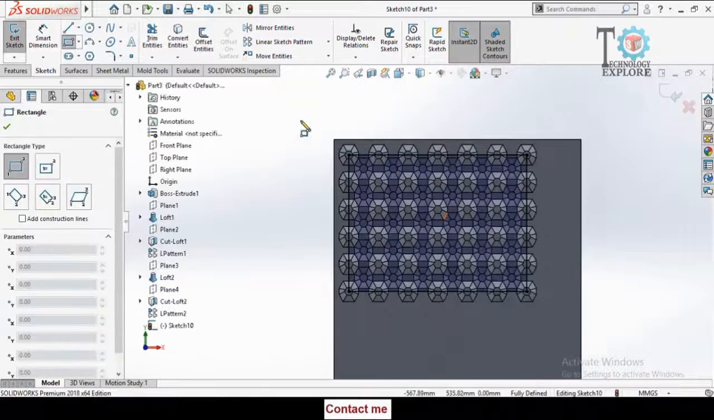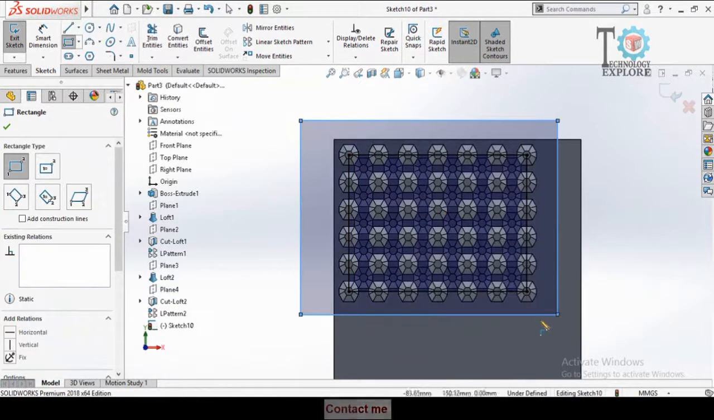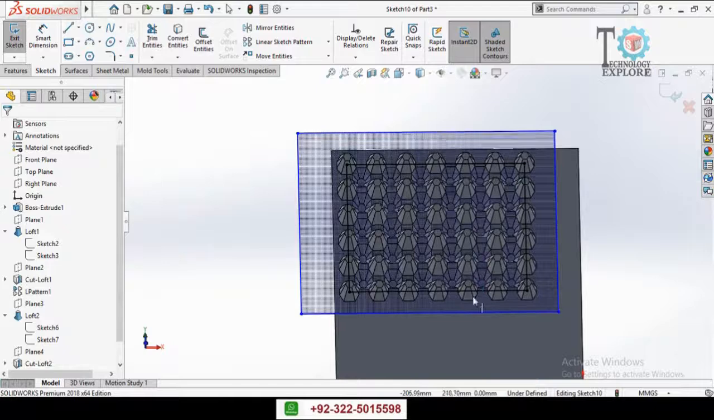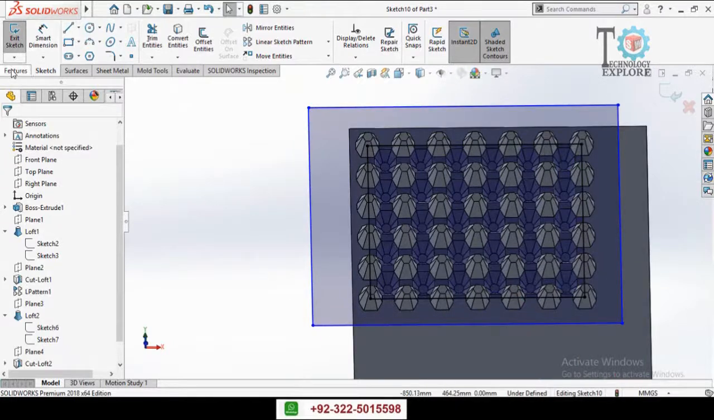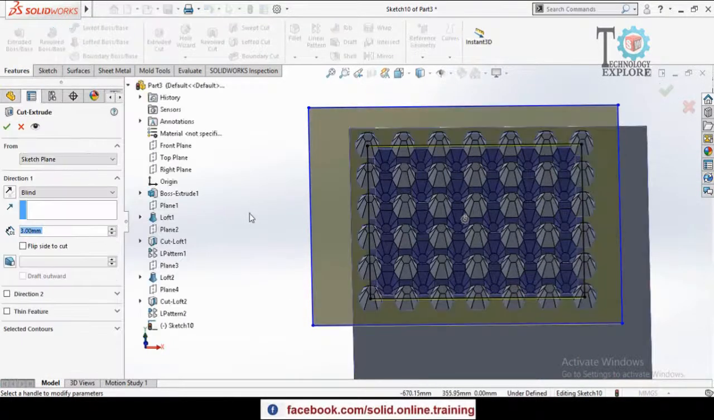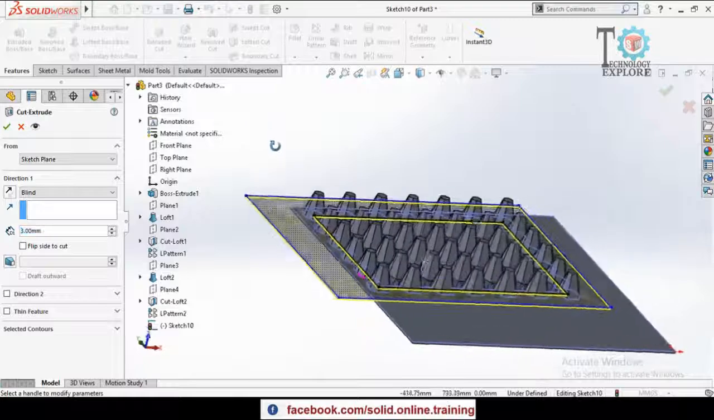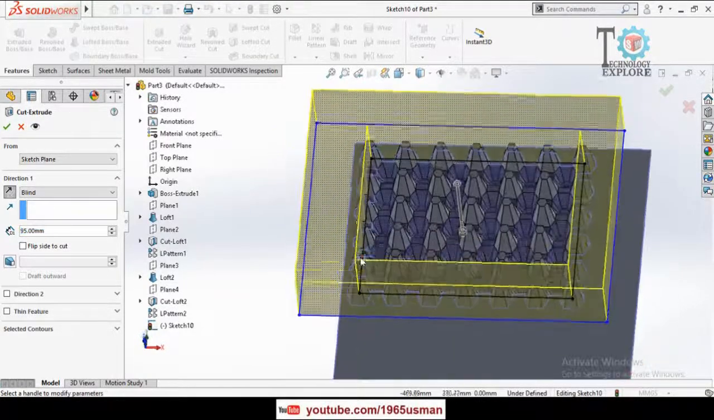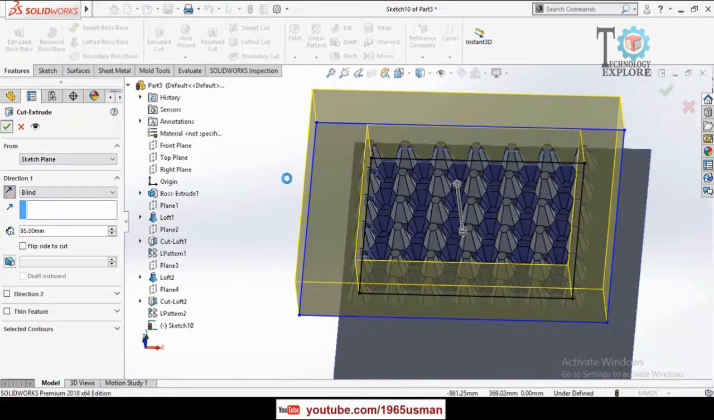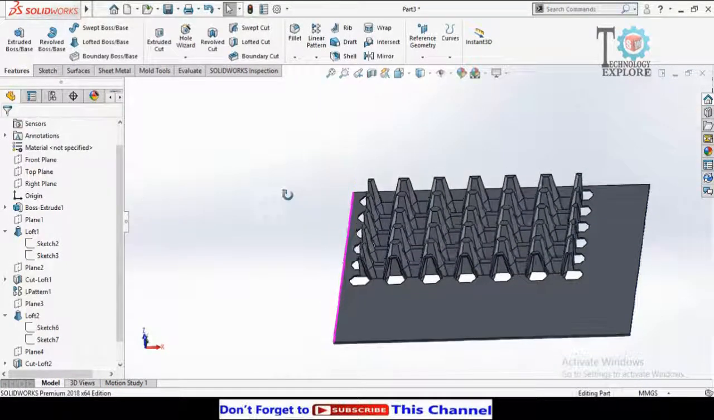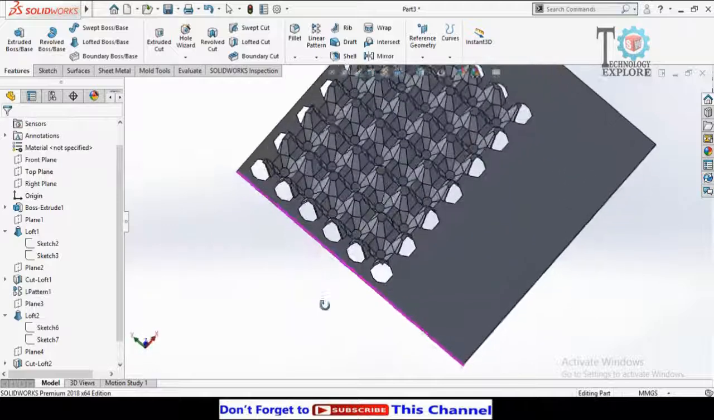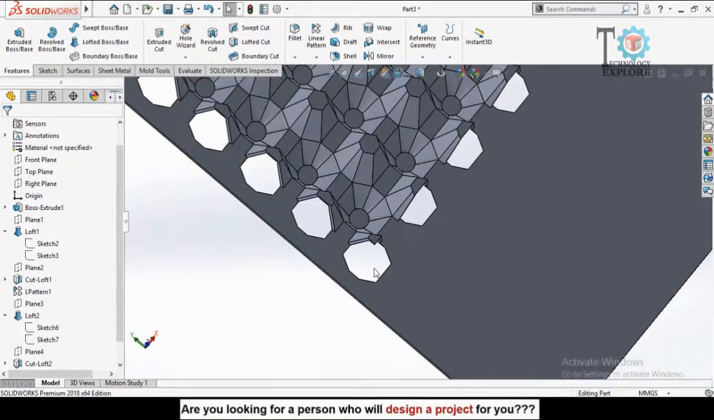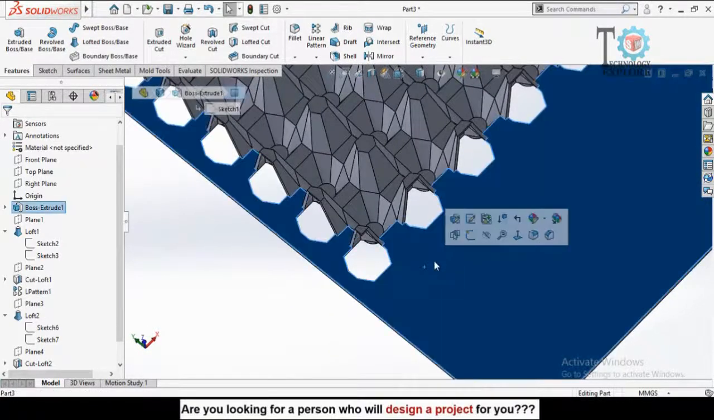Now draw another rectangle like this. Press escape button and then go to features tab and from here select extrude cut. Extrude it like this. Then press OK button. So here you can see we have holes like this.